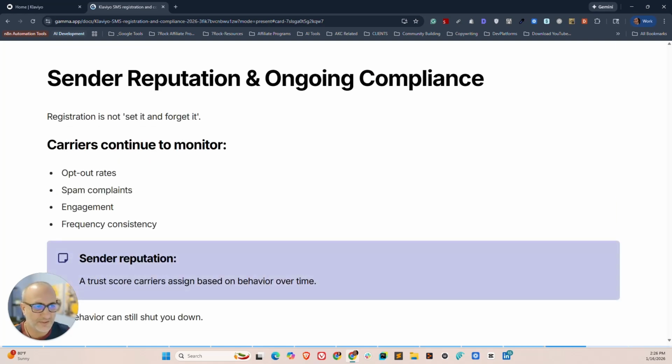So, sender reputation and ongoing compliance. Now let's say you're approved and you registered, everything's great. That doesn't mean you forget about everything we just talked about as far as the quality of the content, the cadence, the timing, and all that stuff. Carriers are going to pay attention to that. Klaviyo is going to pay attention to that.